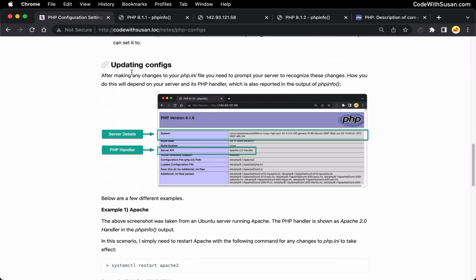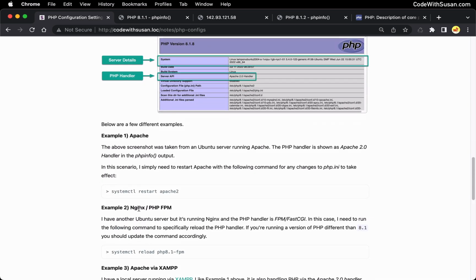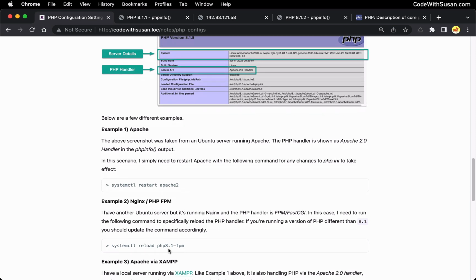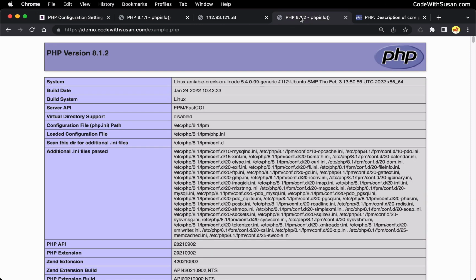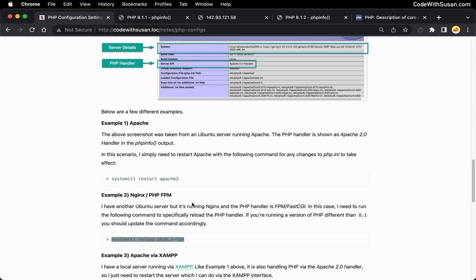So coming down to the section under updating configs, we're now going through example 2, where we're looking at an Nginx server running the PHP handler FPM, and this is the command we're going to run. In my case, we're running the FPM version 8.1 because looking at my output, you can see that's the version of PHP I'm working with. If you were working with a different version, say 8.0, then you would just want to update your command accordingly here. But in my case, I can copy exactly as it is in the notes. And actually, before I run that, I'm getting ahead of myself. Let's actually make a setting change so we can see it take effect.